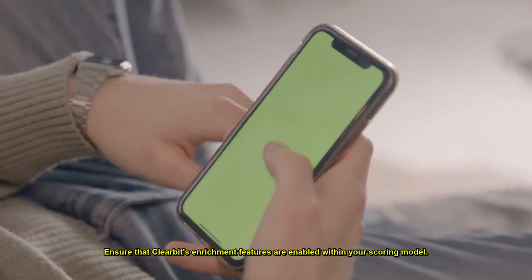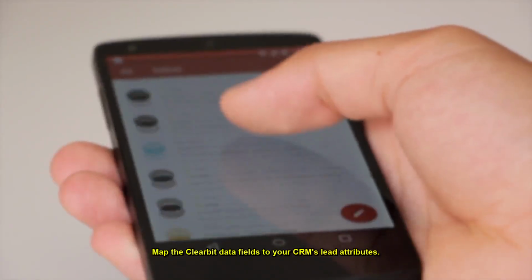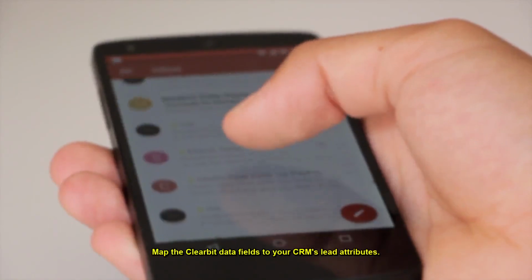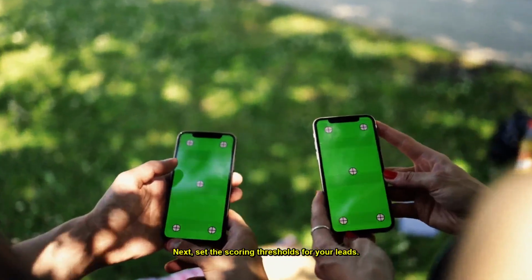Ensure that Clearbit's enrichment features are enabled within your scoring model. Map the Clearbit data fields to your CRM's lead attributes. Next, set the scoring thresholds for your leads. Determine what qualifies as a high-quality lead versus a low-quality lead.